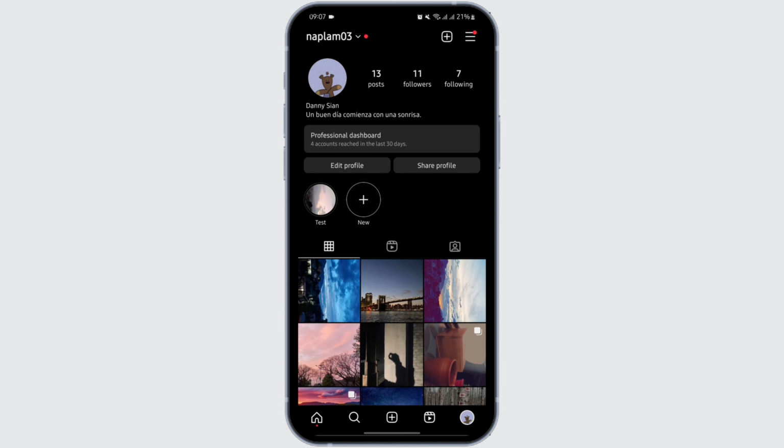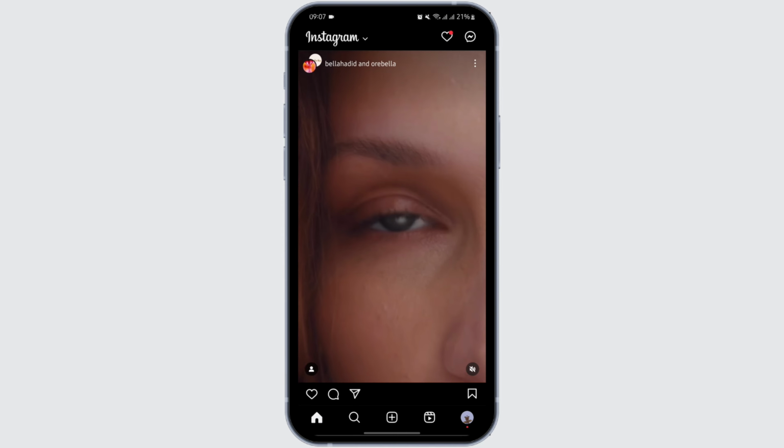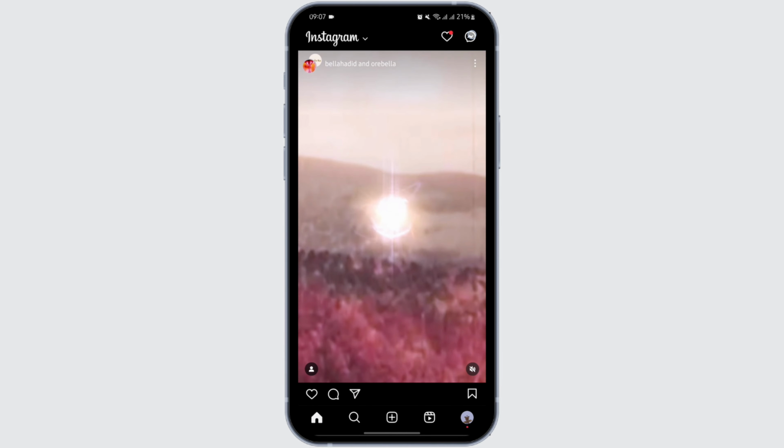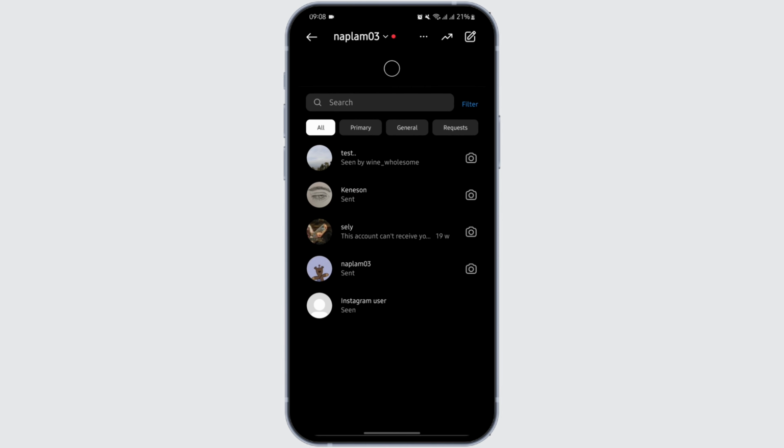From here, tap onto your home screen on your bottom left. Then go onto the chat icon on your top right. Here, all your messages will be shown.